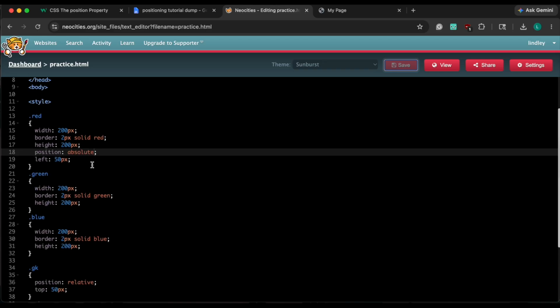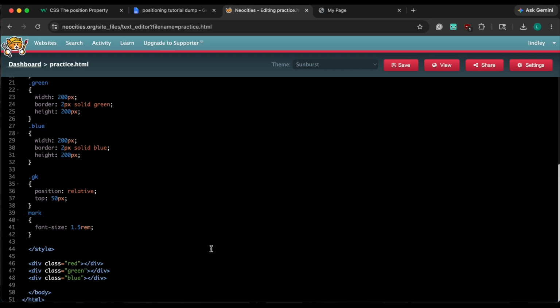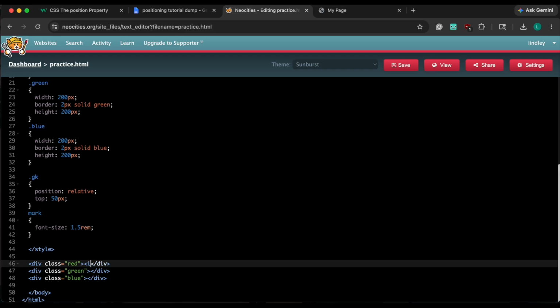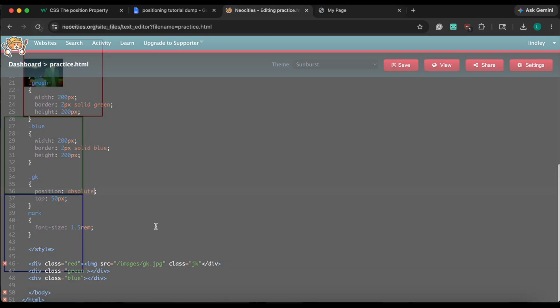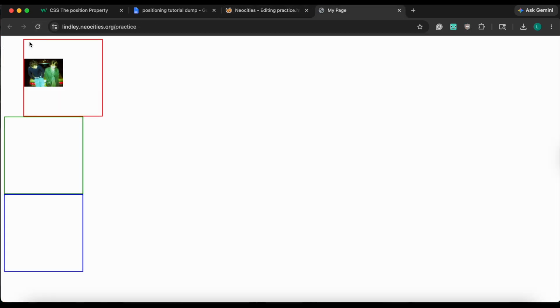So we are going to go back to having relative positioning for the red box, and I'm going to go ahead and add in an image inside the red box. So this is just an image I downloaded earlier when I was figuring out what I wanted to say in this tutorial. So I'm just quickly going to add this, and I have added a class up here. This should actually be absolute positioning. Okay, so you can see that we have relatively positioned our red box here. It's pushed over to the right.